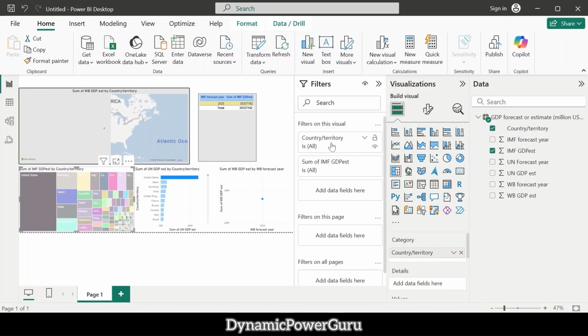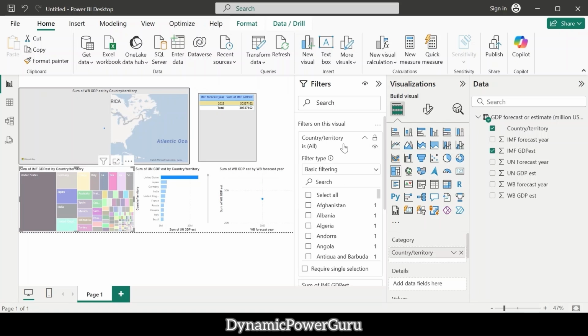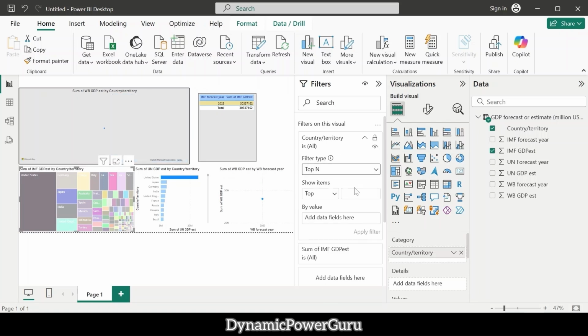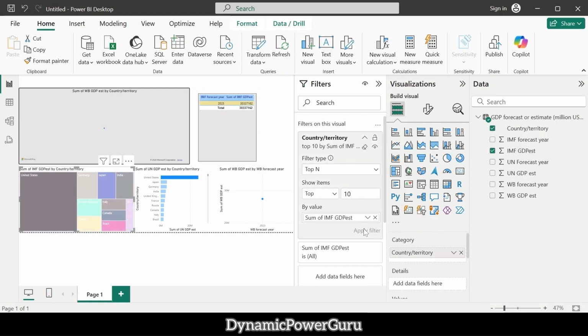So in the filters pane, expand this country or territory and let's change it to top 10 only. Okay, and here enter 10. And in the data fields, you can add GDP estimate and click on apply filter. Okay, and here you can see only 10 countries are showing up.